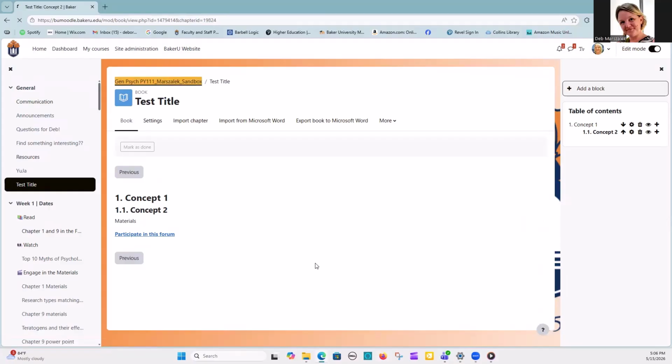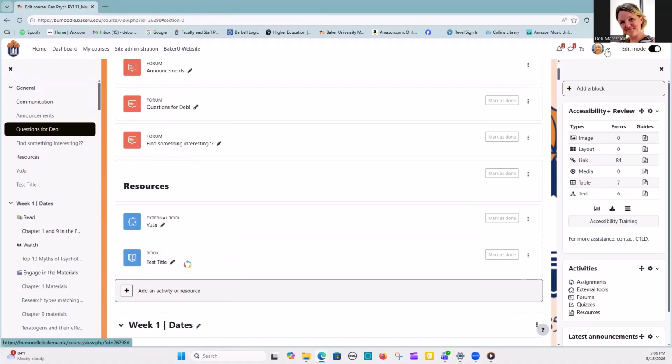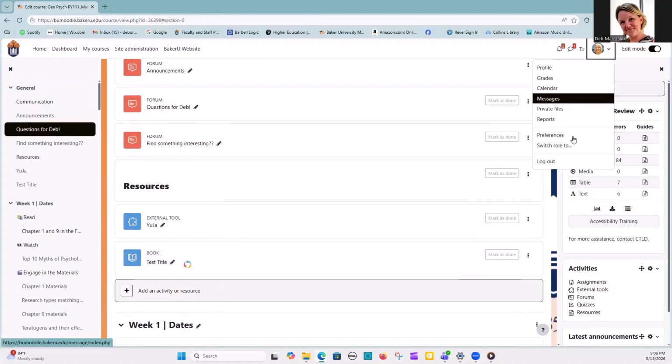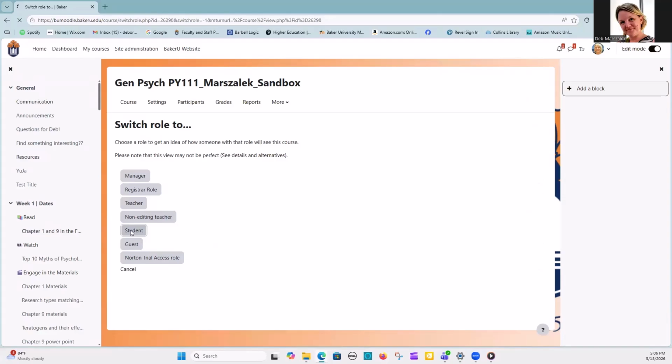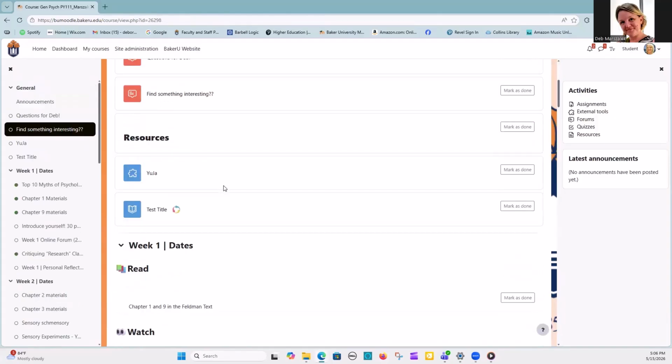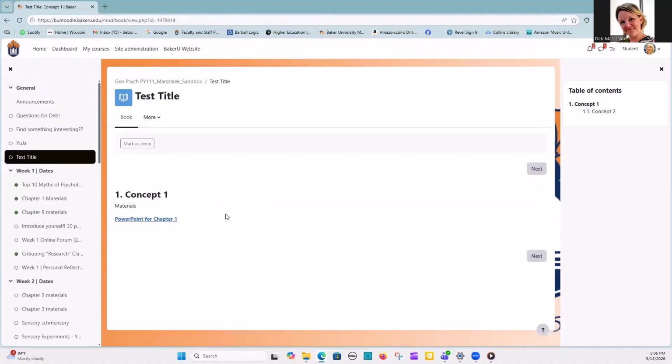And let's see what that looks like for a student. So we're going to move up to our account. We're going to switch role to student, because that is what we want to see it as. And now we're going to see what this looks like as a student. So we're going to select test title because that's the book we've been working on.